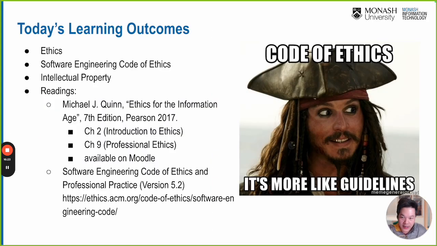And today's learning outcomes: we will learn about ethics. What is the software engineering code of ethics? What are intellectual properties? These are the two additional reading materials that you can check as well. The content of this lecture is actually based on these two materials.